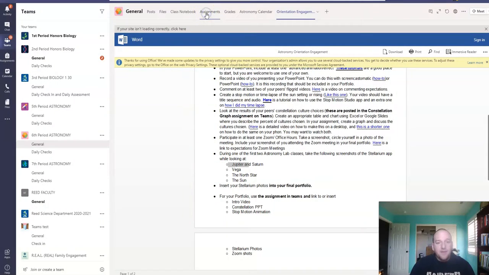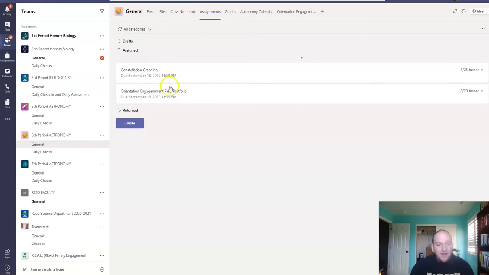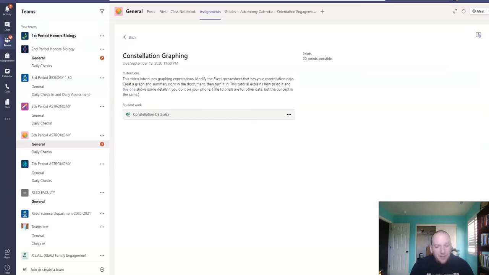The other assignment that's a little bit more detailed is your graphing assignment. Those of you in 6th period and 7th haven't heard about this yet, and we're missing out a little bit today. And of course, those of you distance learning have only access to these digital materials. For your Constellation Graphing assignment, this is where you really want to get access to the resources. These are also linked from the orientation engagement, but this explains them as well.